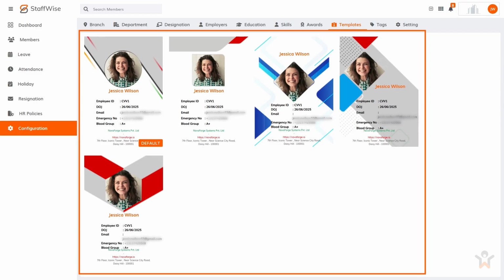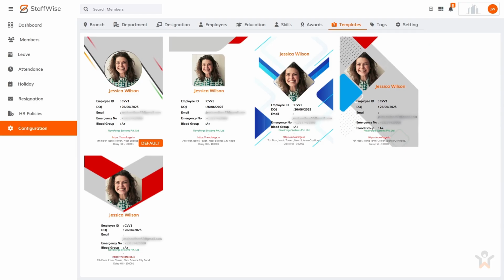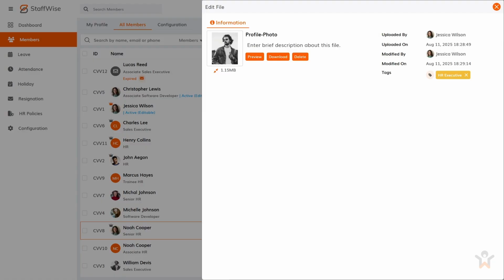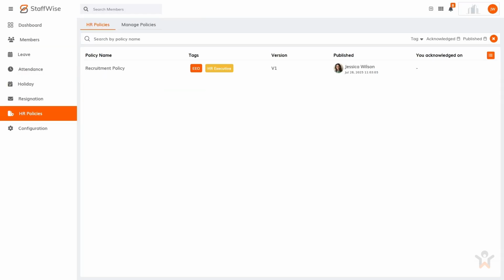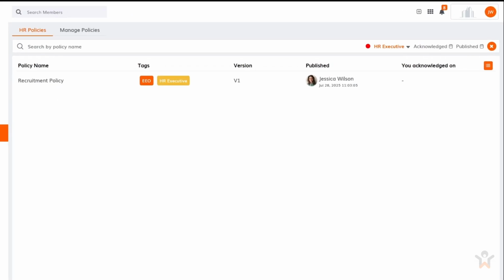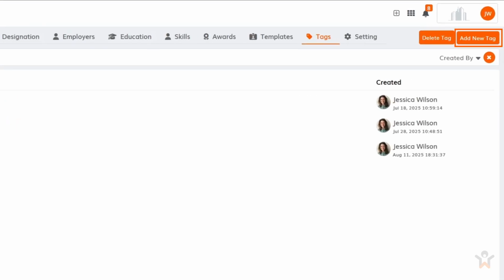From here, you can browse all available templates, review and set your preferred one as default, whether in files, comments, or policies. Tags are a smart way to organize and search across Staffwise. From here, you can add your own tags and edit or remove them later.